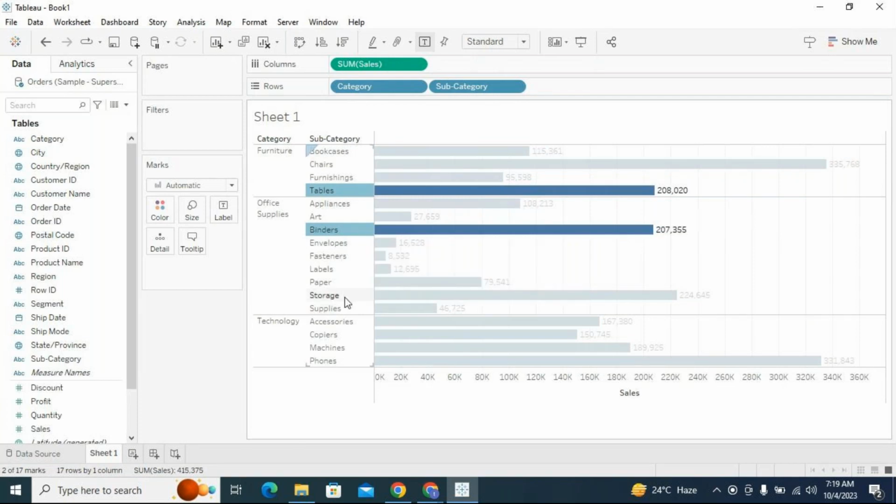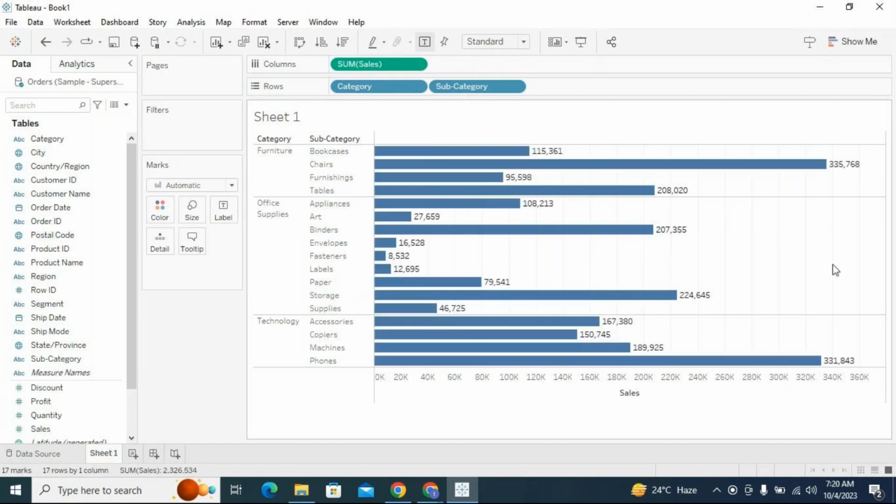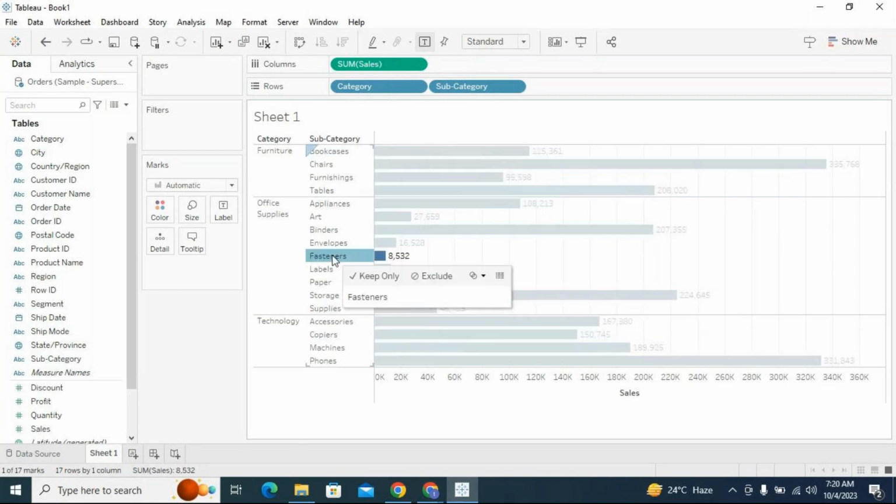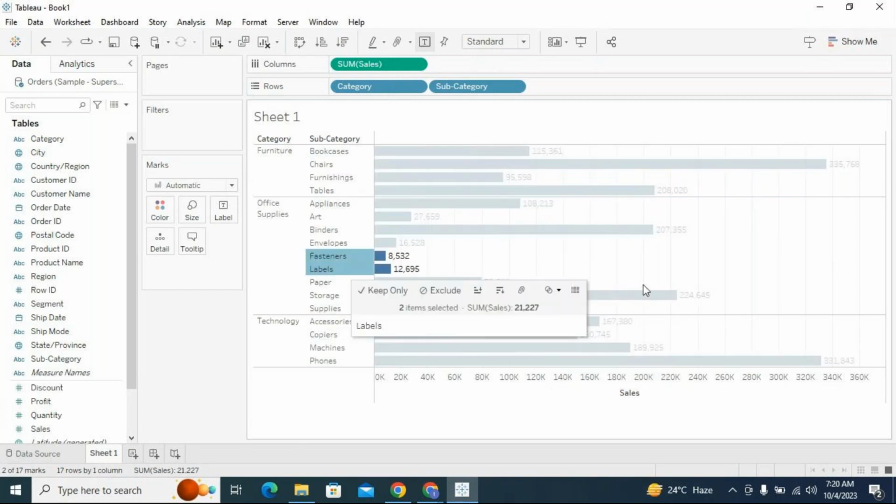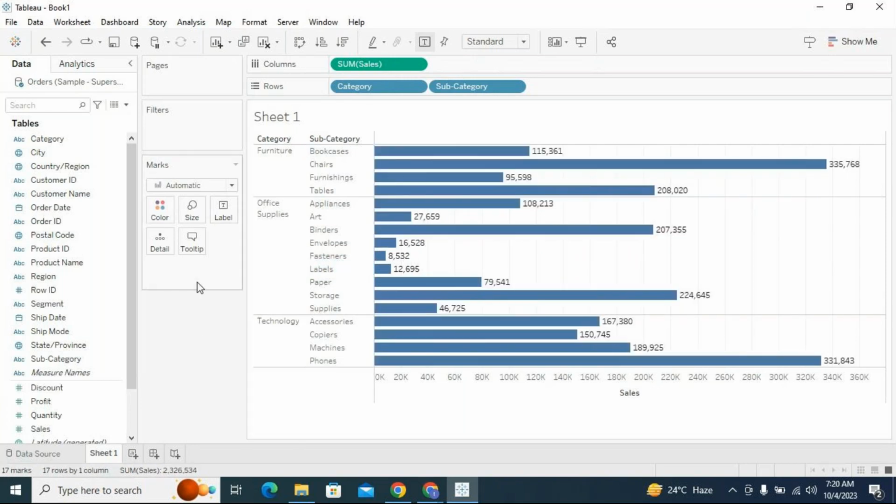If I take three bottom, storage. Correct. So by default, if I extract two subcategories which have the least sales, what does it return? Fasteners is the first one. Next, labels. Correct. These two are the least two subcategories. So how to achieve that? Tell me the approach. How to extract the least two subcategories which have sales more than 2 lakhs.